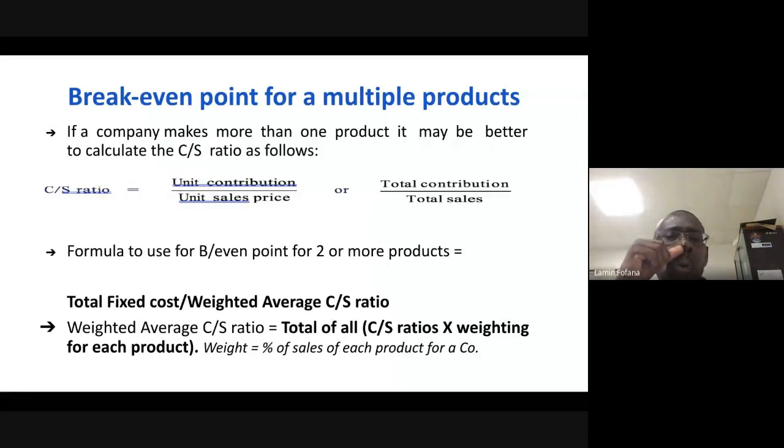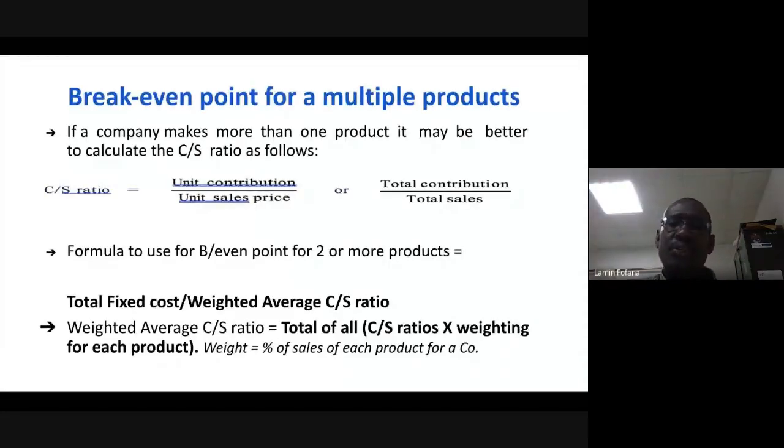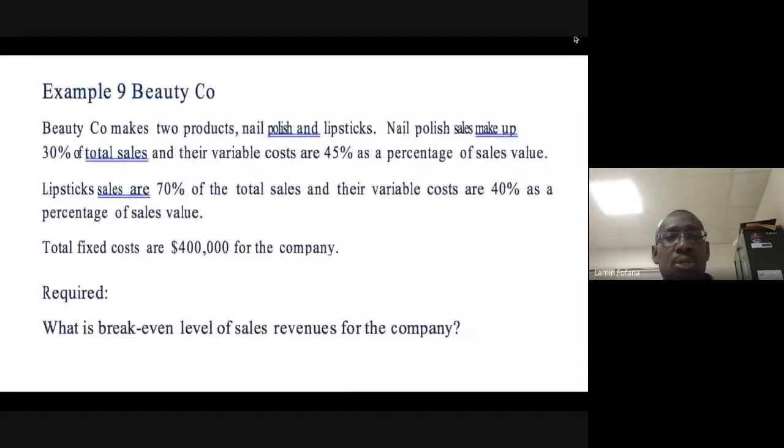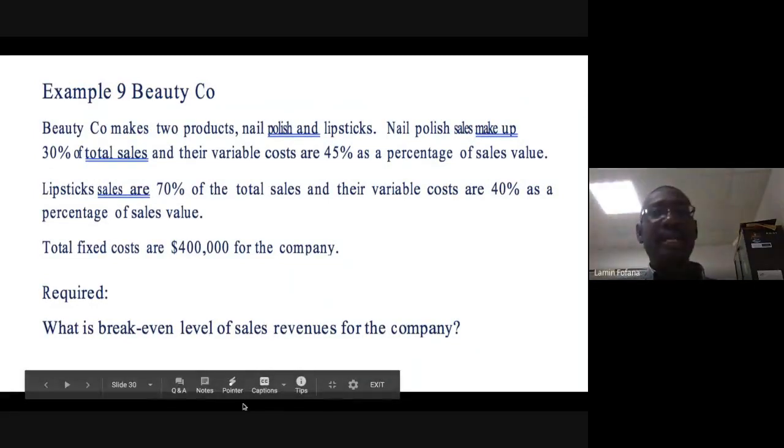Okay, and what is a weighted average CS ratio? A weighted average CS ratio is a contribution to sales ratio which has been weighted. Weighting means the degree of importance that has been attached to each product. When we want to apply that in our situation, we're talking about the market share of the product, like the number of sales that each of the products makes can be used as the weighting for their products. Okay.